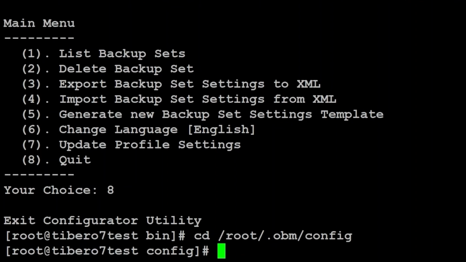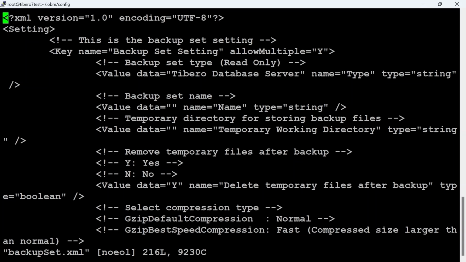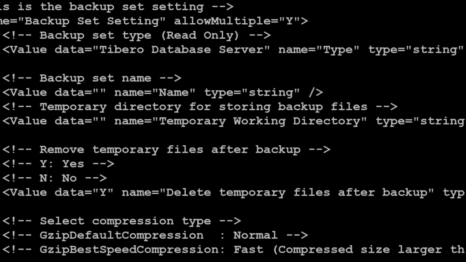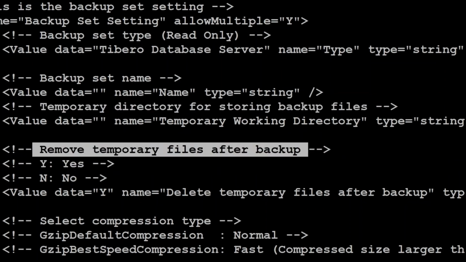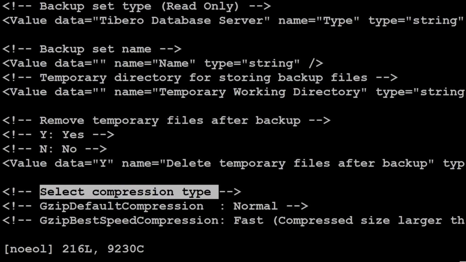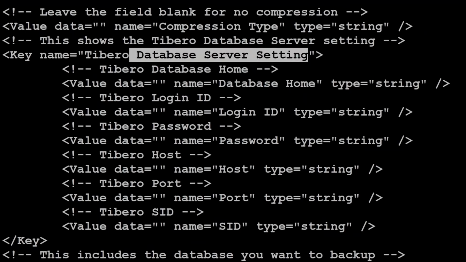Configure the XML file by using a text editor. I'm going to use VI to configure the backup set settings. Enter the following to open the text editor. After entering the text editor, we are going to configure the following settings. Backup set name, a temporary directory for storing backup files. Remove temporary files after backup. Compression type. Tibero database server settings.